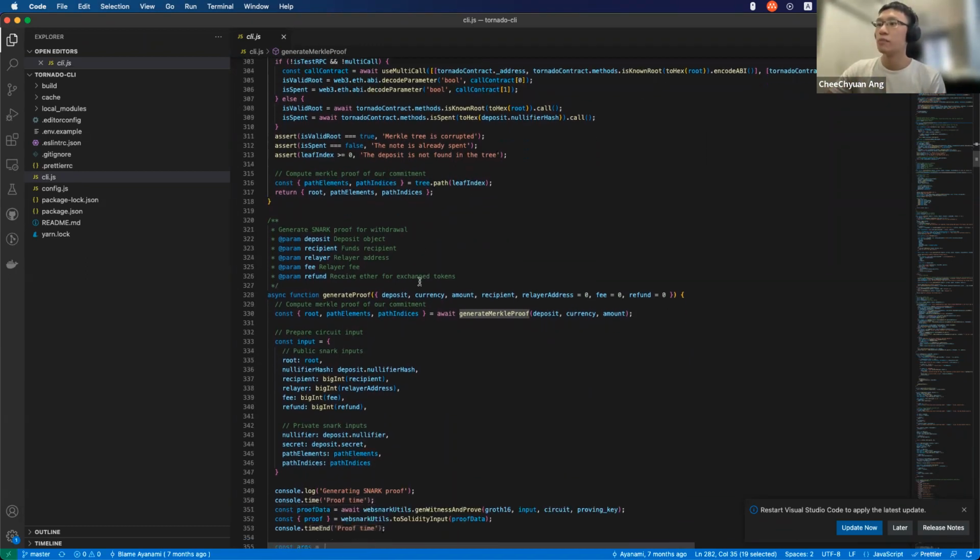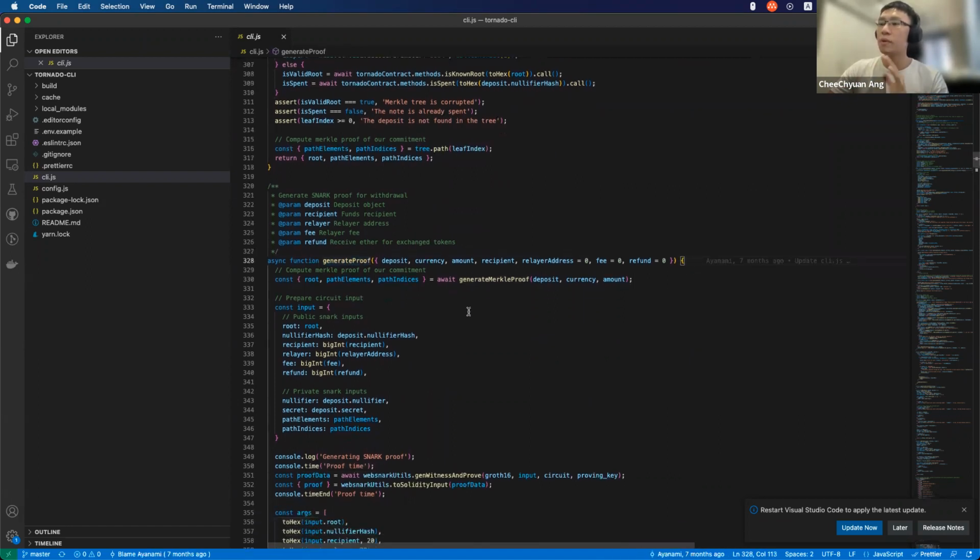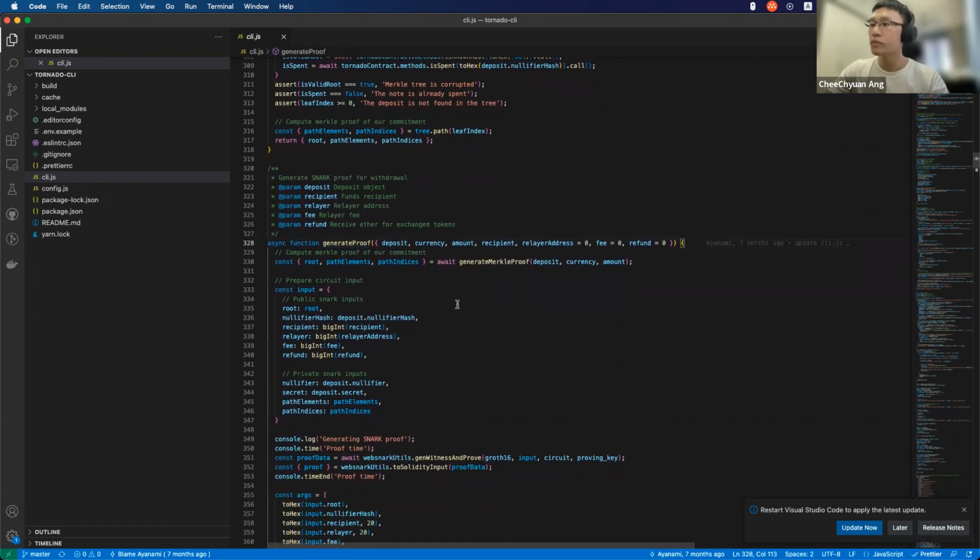To withdraw, we will call this generate proof function. Now, remember that all these are done locally. The first thing it does is that we will pass in the currency, the amount, and whatever information that we need. And we'll need to generate the Merkle proof. Recall the Merkle proof is the Merkle path, which is the siblings that we need to reconstruct the root.